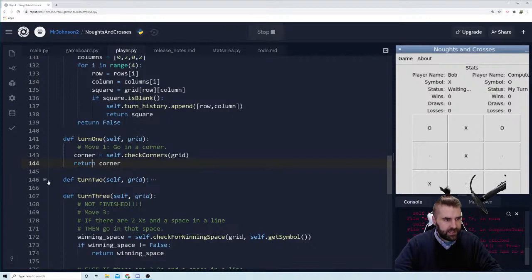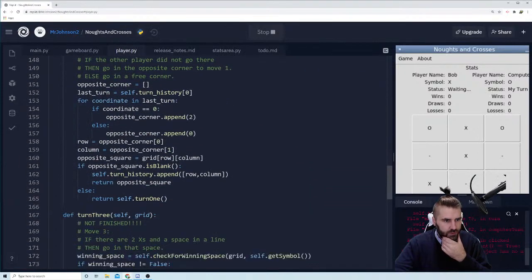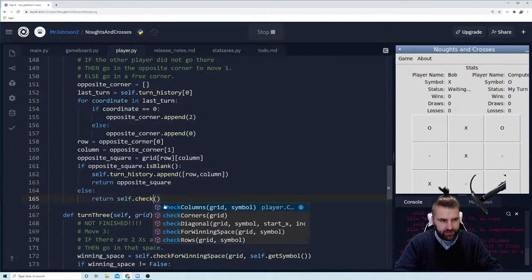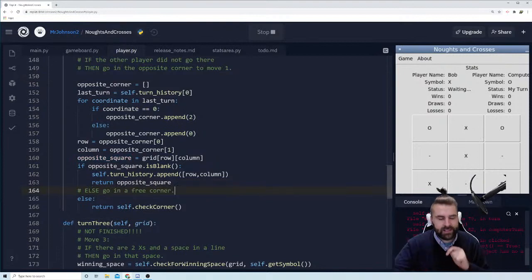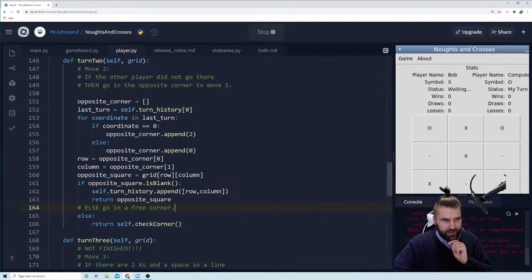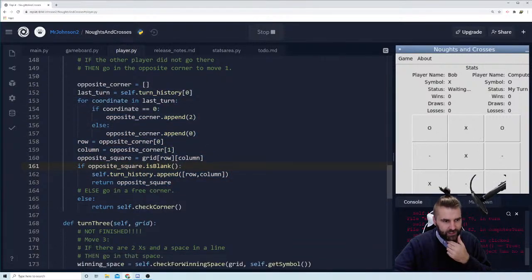Fantastic. So now down here in turn 2, when we say return self.turn 1, we're actually going to say return self.check corner. And this just makes it read a bit better, right? So instead of do turn 1, it's like, oh, else check the corner. So let's take this else, because this is the algorithm that I got. It's in the description, that computer science for fun algorithm. So if the other player did not go there, then go in the opposite corner to move 1. So that's what all of this does. Else we go in a free corner. So return self.check corner.